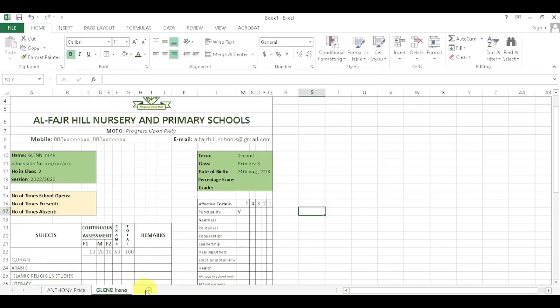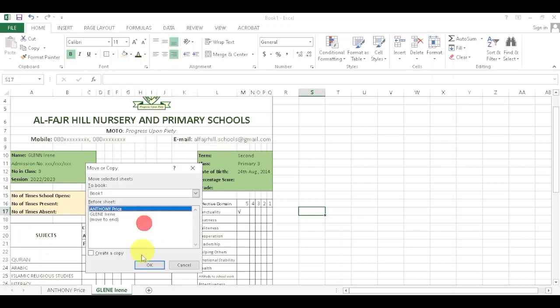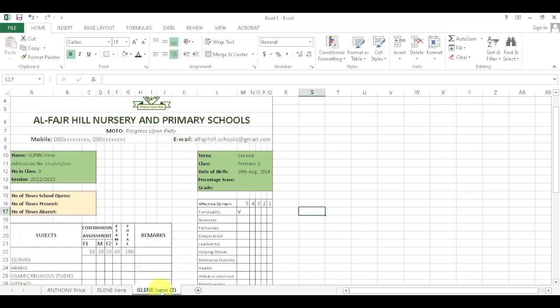Yeah, and the next one is you copy this one again for the third student. Copy and move, select, move it to the end. To the end. You click. See, it has generated it here. And this person is, let us add his own picture or her own picture.